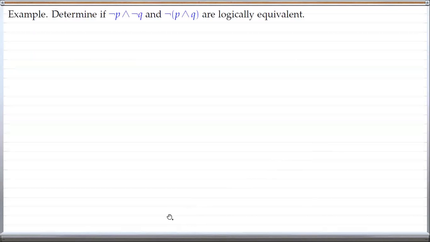Now we want to determine if these two statements are logically equivalent: not P and not Q, and not (P and Q). We are given these two statements. We want to determine if they are logically equivalent. So basically, we want to create truth tables for these two statements and see if their truth values are the same. We will try to put truth values for both statements in the same table.